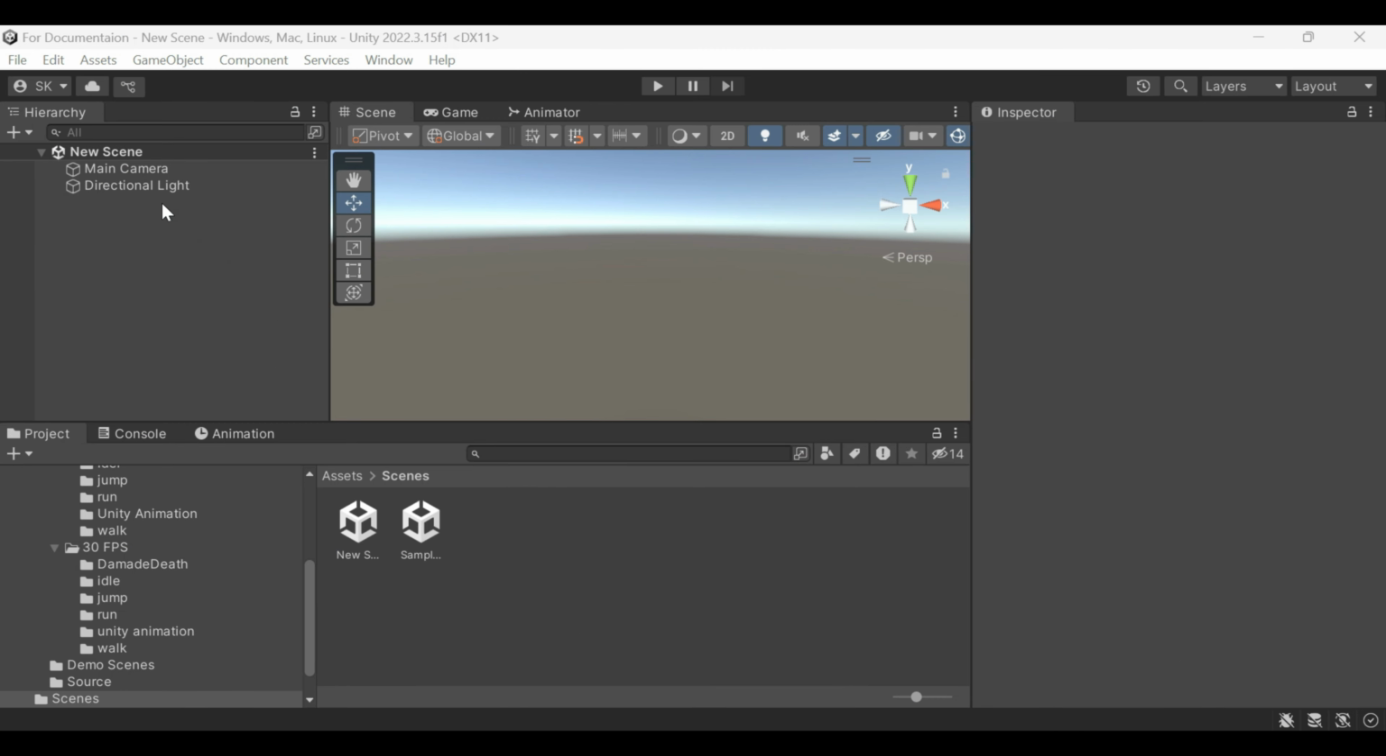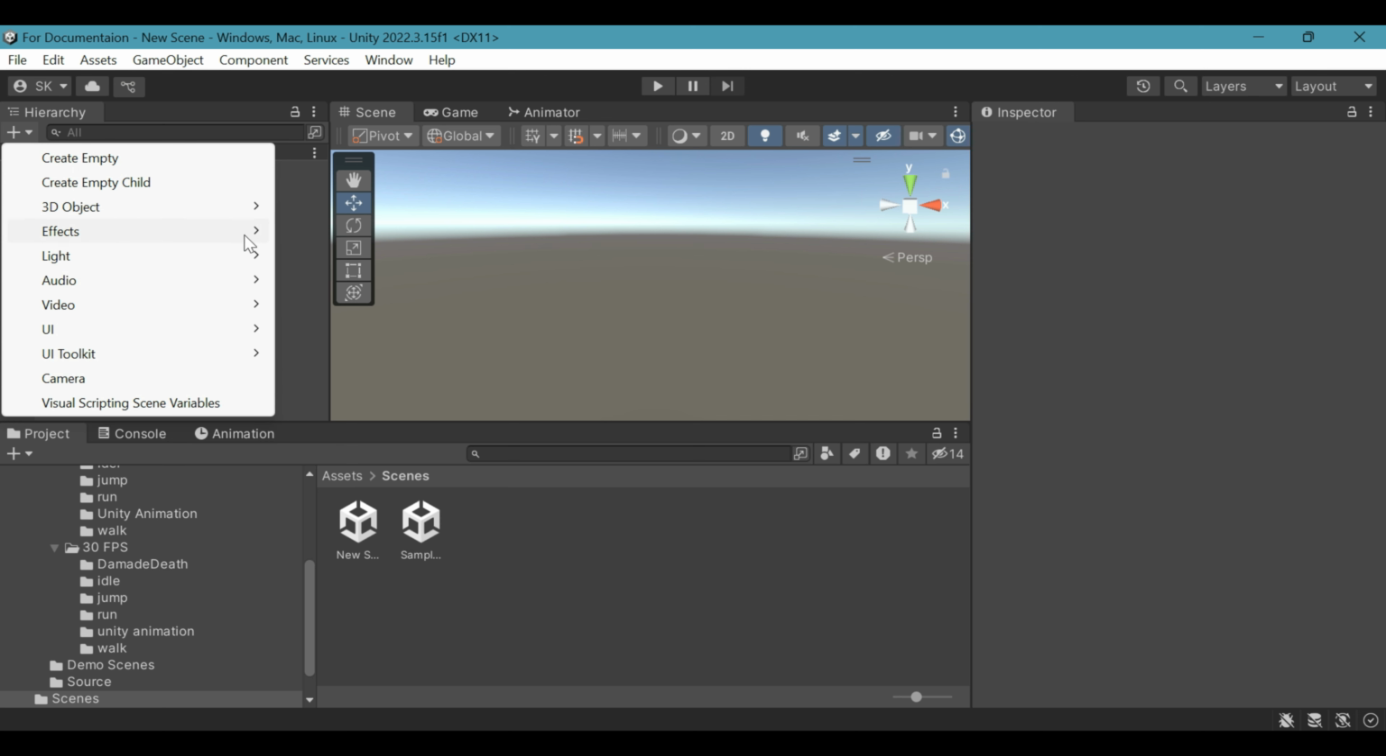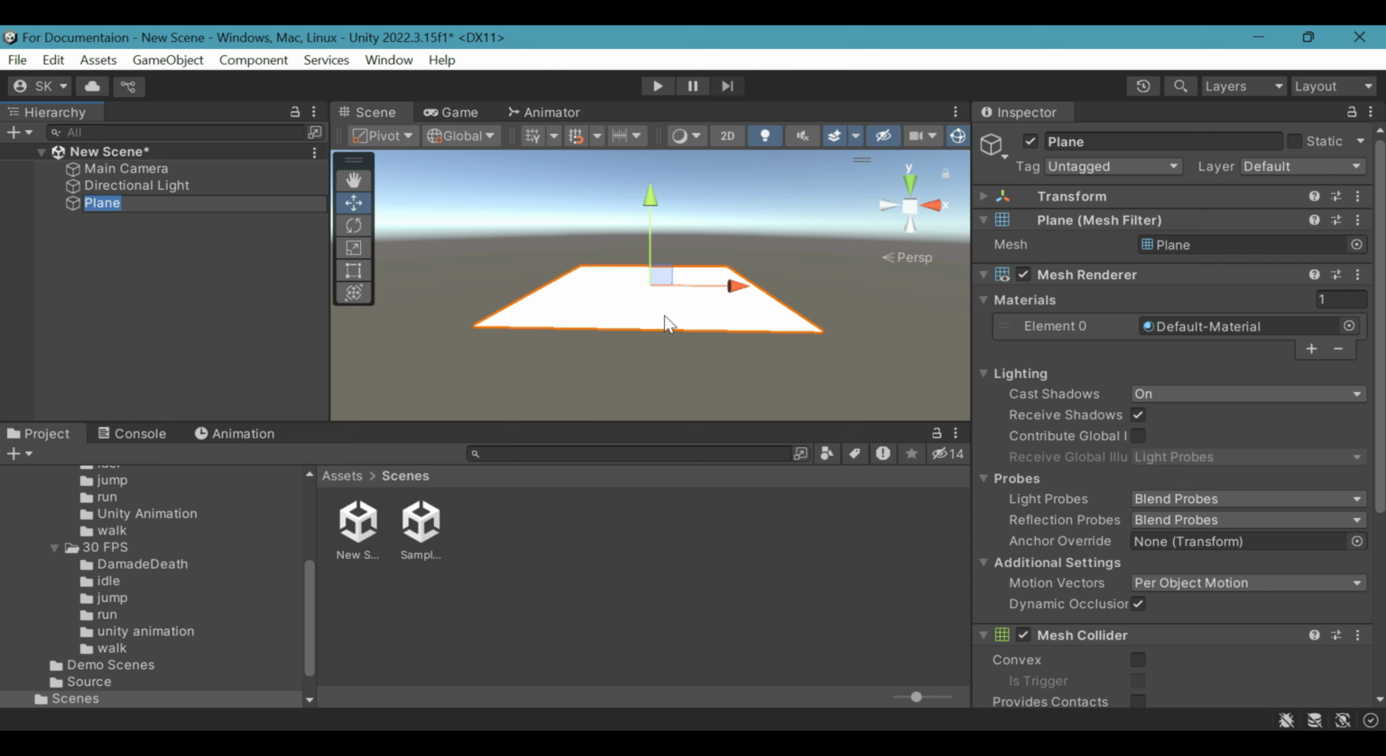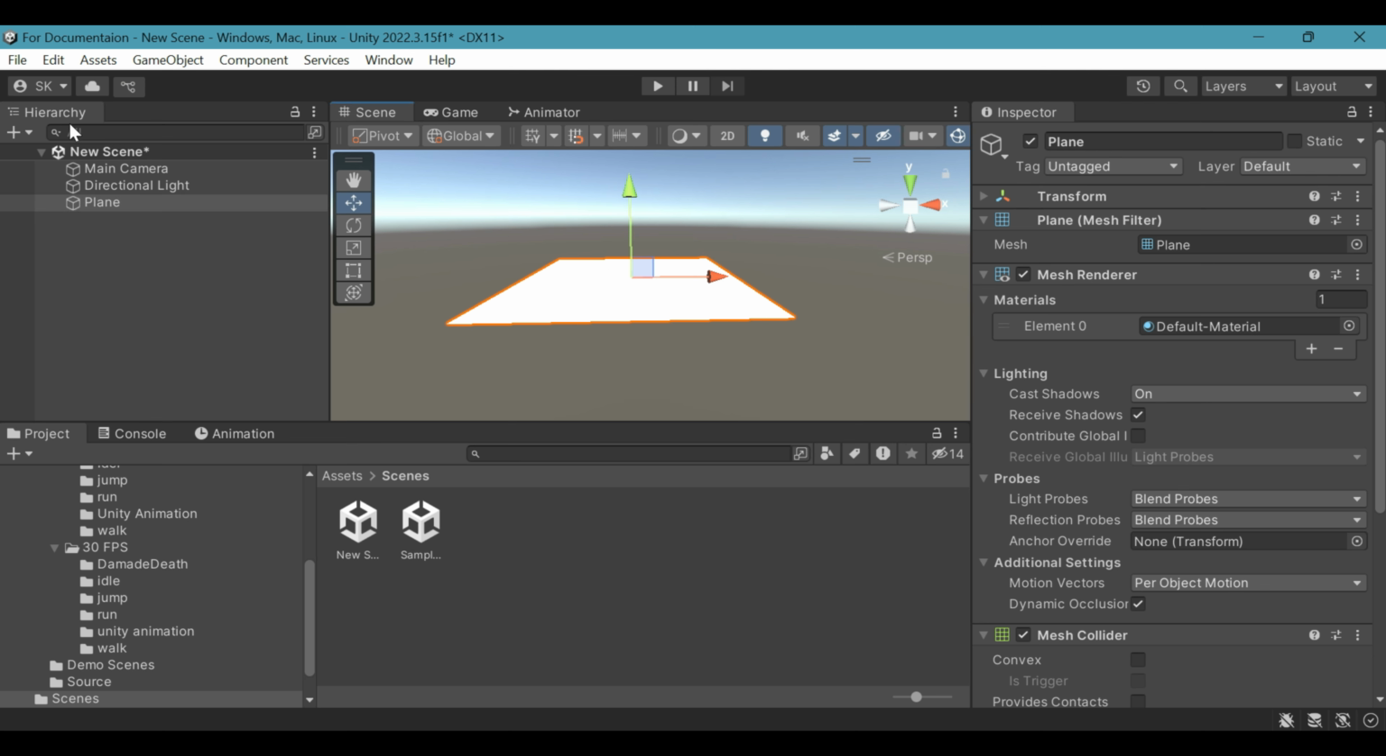Let's create a 3D plane and a capsule. In the hierarchy, right-click or click the plus button, go to 3D Object and select Plane, then add a capsule the same way.